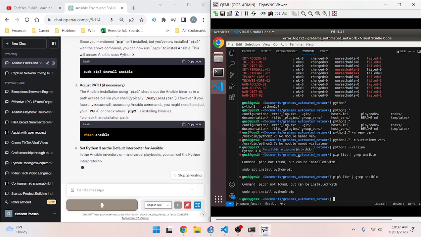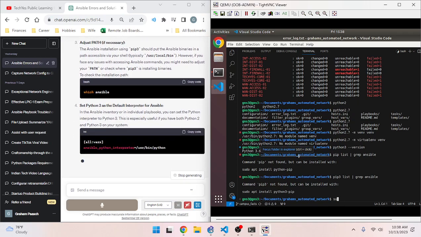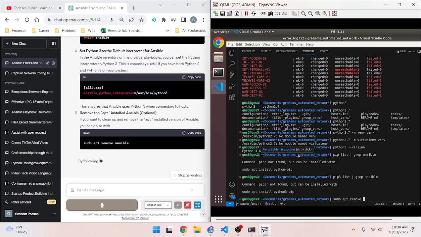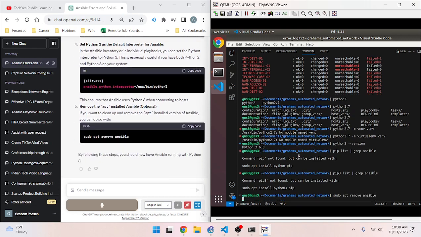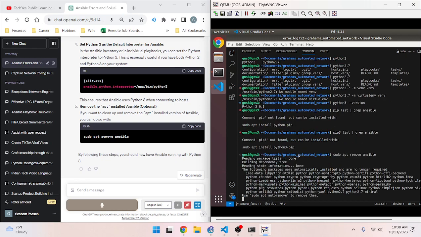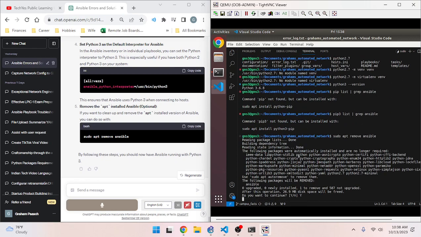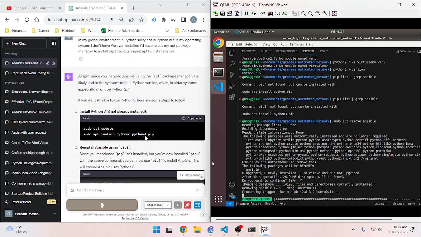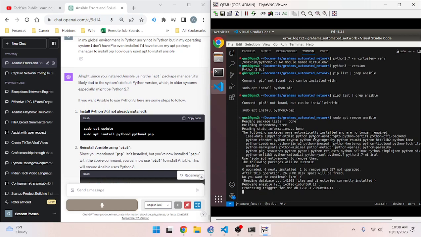Okay, so I'm gonna uninstall it. So I'm gonna do sudo apt remove ansible. Okay, and then I will set up pip3. And then I will install Ansible using pip3.